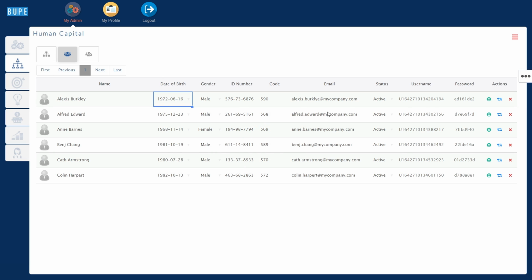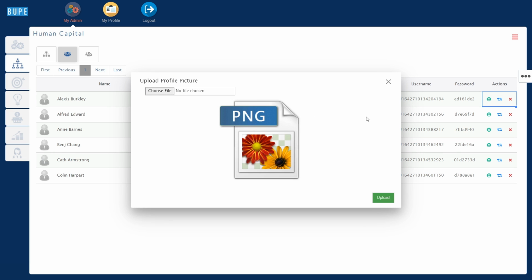Changing the employee status to inactive will prevent the employee from accessing the system. To change the profile picture of an employee, click on the avatar icon in the Actions column, select the desired picture and click the Upload button.